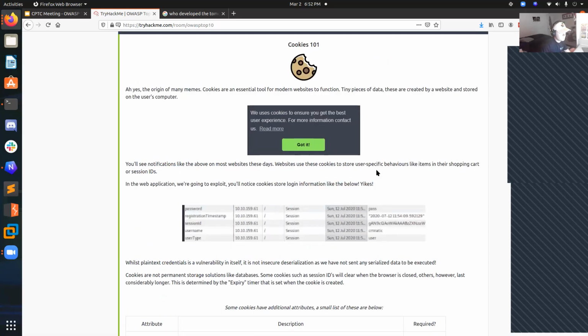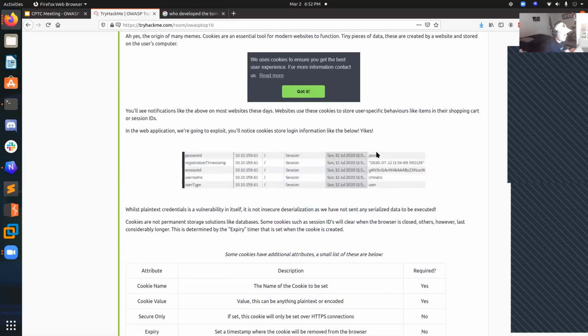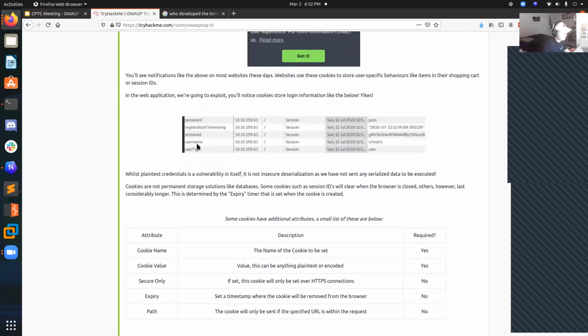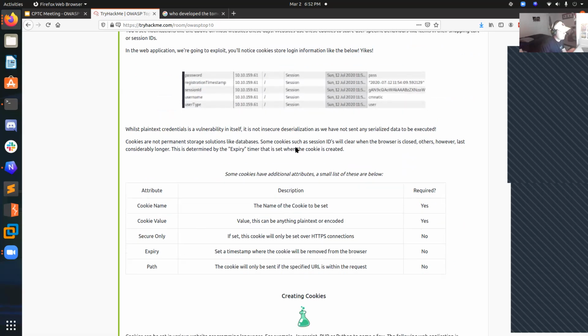Websites use cookies to store user behaviors like items in a shopping cart or session IDs. In the web application we're going to exploit, you'll notice cookies store login information like username, which is not good. While plain text credentials are a vulnerability in themselves, it is not insecure deserialization, as we have not sent any serialized data to be executed.